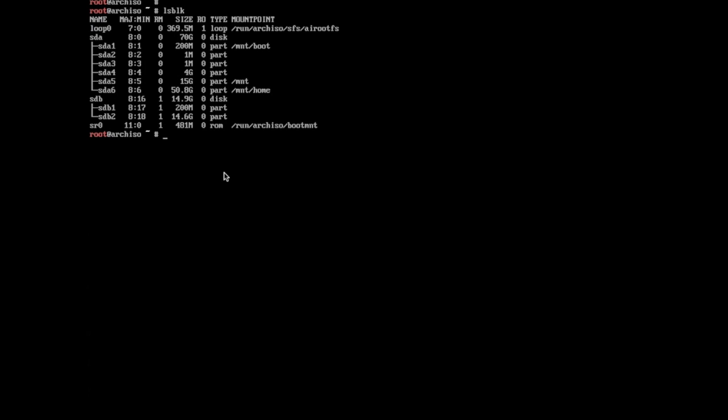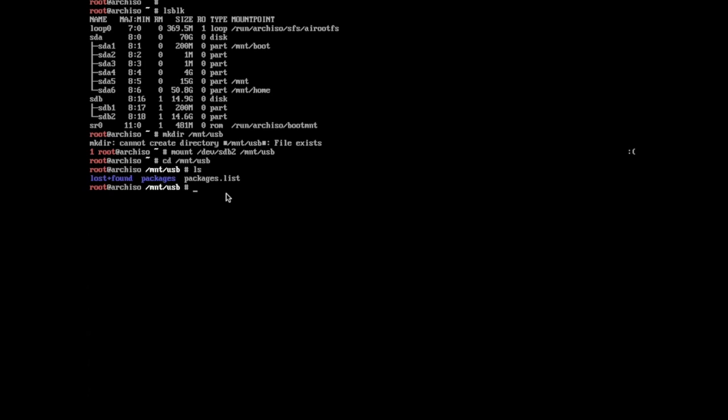Now we're going to install our packages. Since our partitions are mounted on the mnt directory, that's where we want to make a new directory for the flash drive currently storing our packages. We'll do this with mkdir, mnt, and we'll call the directory USB. Next, we'll mount the flash drive. And if we change to that directory, we're able to see the contents of the flash drive.